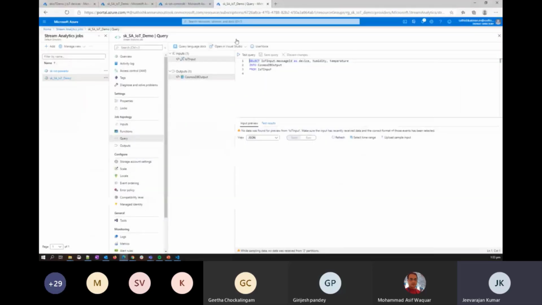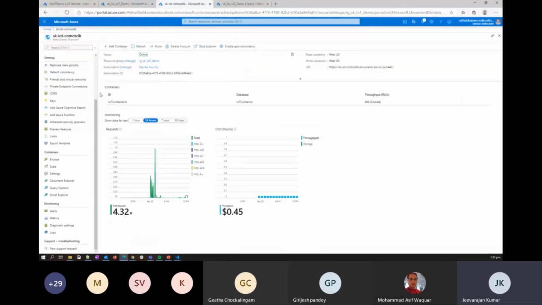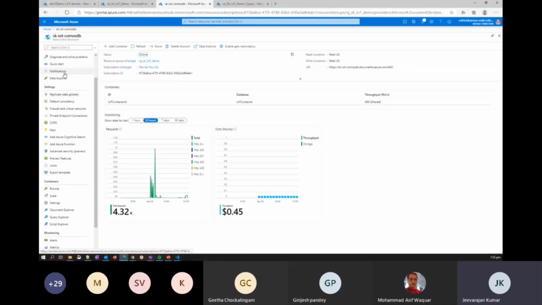Apart from the Stream Analytics, the next thing would be the Cosmos DB, right? So these three are the main setup that we have in the Azure portal now. If you take the Cosmos DB, let me open my Data Explorer.